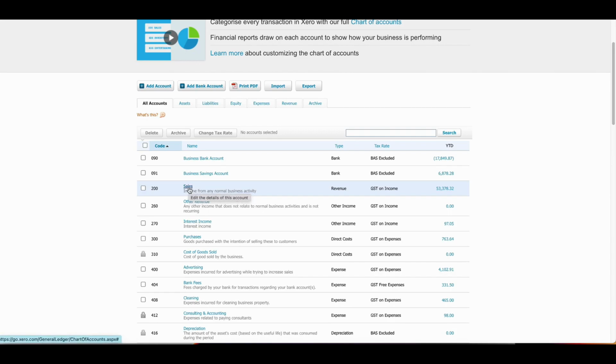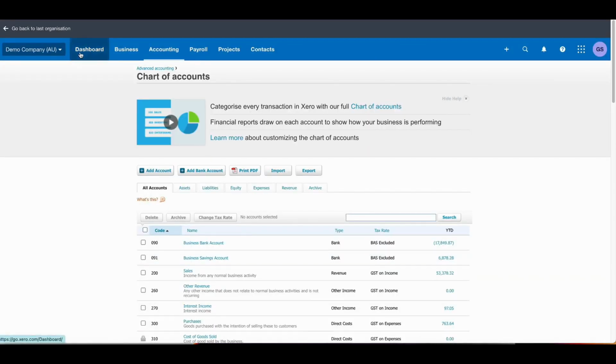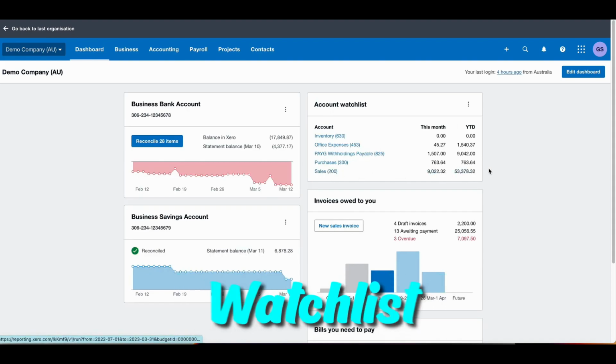For example, I care about the sales figure, so just click into sales, and then tick the button here, Show on the Dashboard Watch List, and click Save. Now let's go back to the dashboard, and we can see the sales figure shows in the watch list.